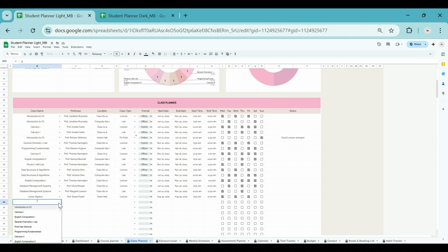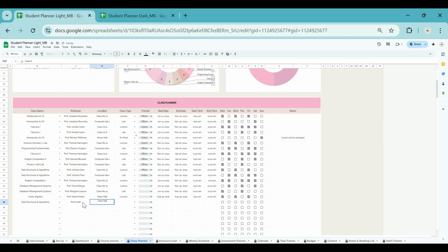From the drop-down, I'll select the class name data structures and algorithms. For the professor's name, I'll enter Professor Smith. The location is classroom number 10. The class type is lecture and the format is offline. The start date is June 16th and the end date is November 30th. The class runs from 8 a.m. to 10 a.m. and it's scheduled for Monday, Wednesday, and Friday.